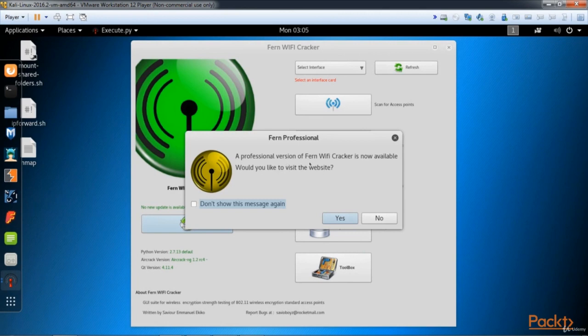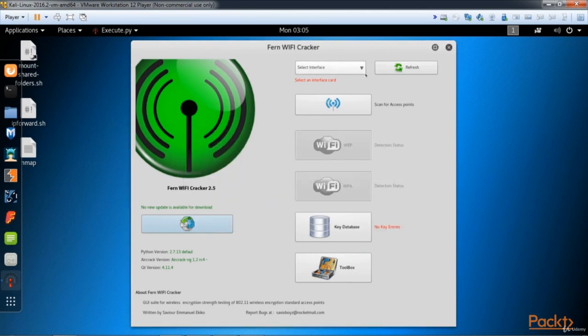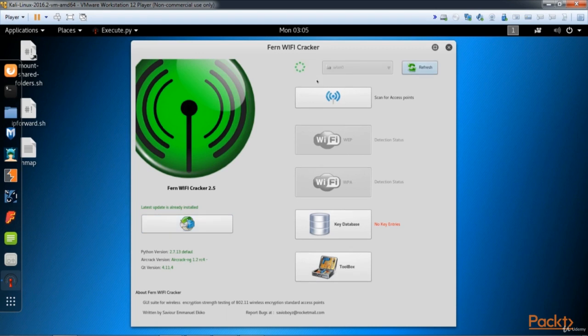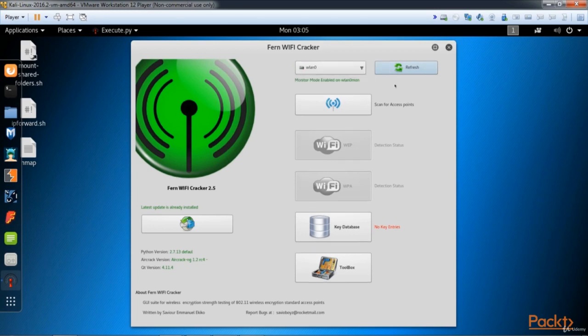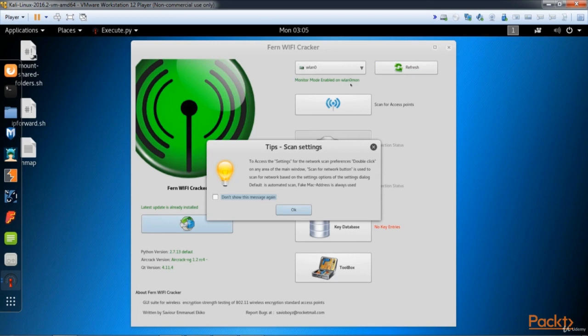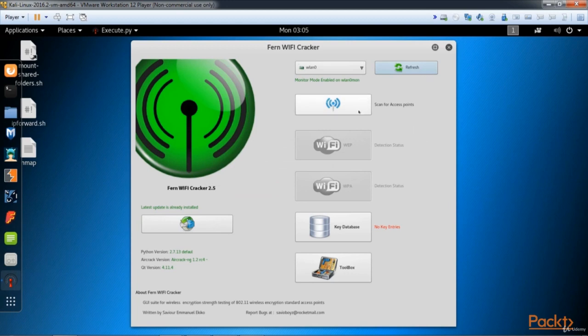Okay, we get a little pop-up, a professional version is available. I don't want to visit the website, and there's no new update available. You can see here it is using Aircrack-ng in the background. We're going to select our wlan0 interface, which is my Alfa card. What this is doing right now is setting up a monitor mode interface, named wlan0mon, in order to inject packets.